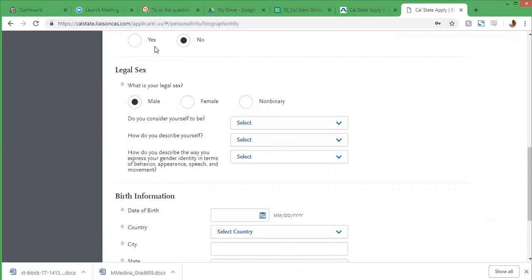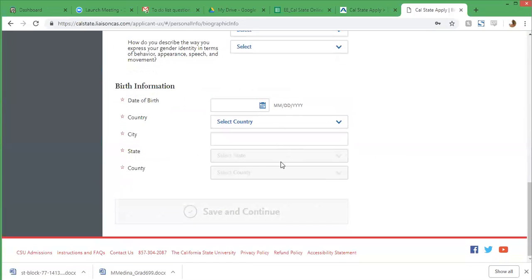From there, you can put in your legal sex, and then there are some further identifying questions. They're not terribly relevant to me as a program coordinator, but they might be useful to other offices on campus, so feel free to answer these questions if you so choose, but you don't have to, they're not required. From there, birth information, pretty straightforward: date of birth, and where you were born, or if you were born here in the States, kind of where you were born.